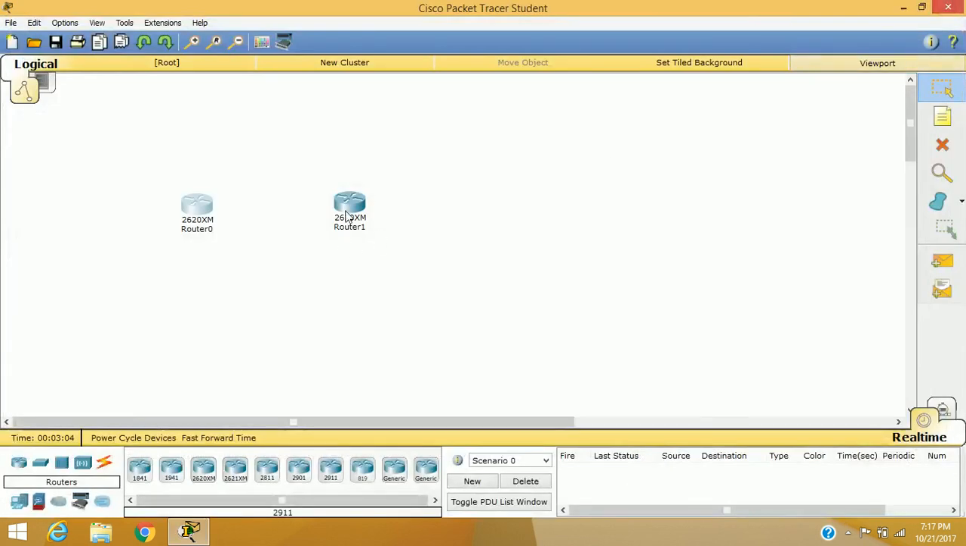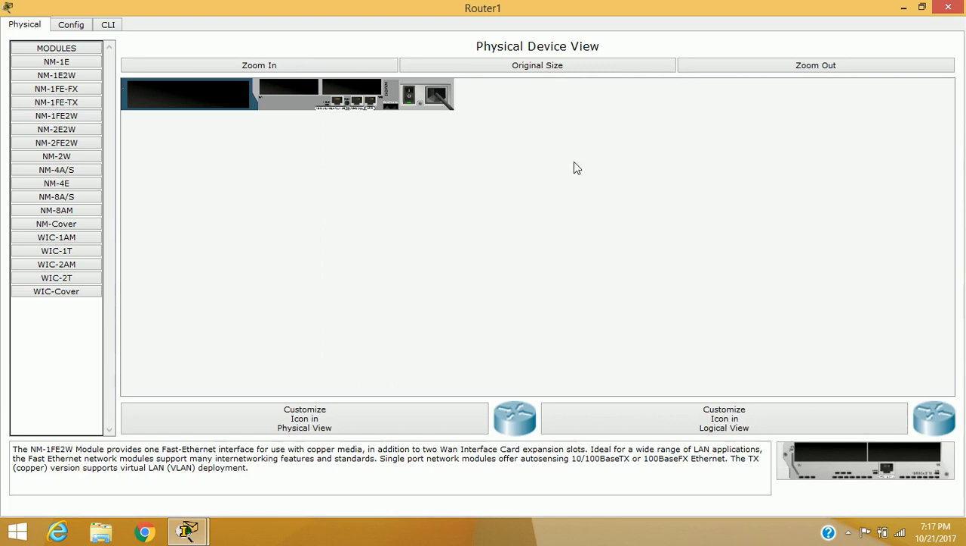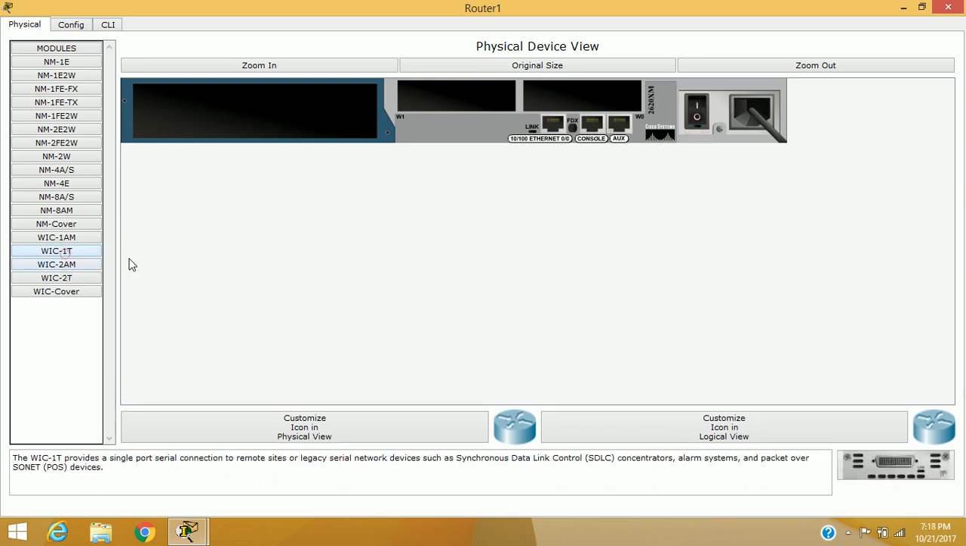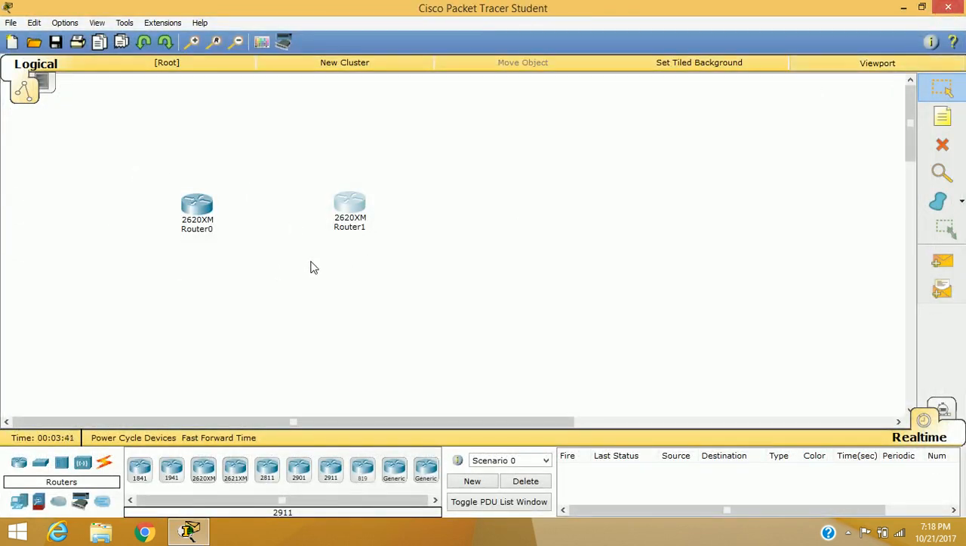Close it, and as you can see here, even this router does not have any serial ports, because both routers are the same model. That's why both routers contain by default an Ethernet port, control port and auxiliary port, and we need to add a WIC port. So I have switched it off and added a WIC 1T connection. Switch it on again. Yes. So now both of our routers have a serial port as well as an Ethernet port for the LAN connection.